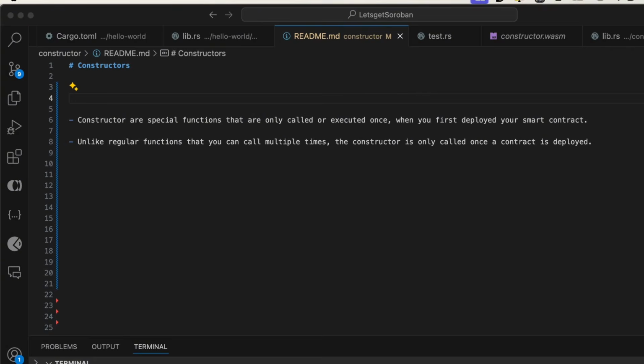So, for today's episode, we're talking about the constructor. A constructor is a special function that is only called once, when the contract is first deployed on the blockchain. It is not like any other function that can be called multiple times. Like I said, the constructor is only called once, when a contract is being deployed.